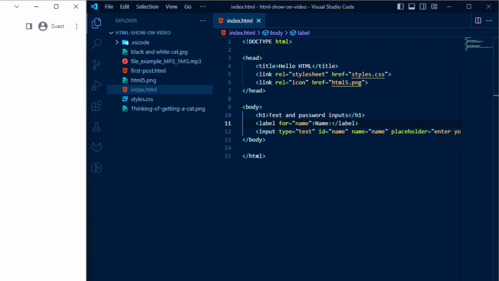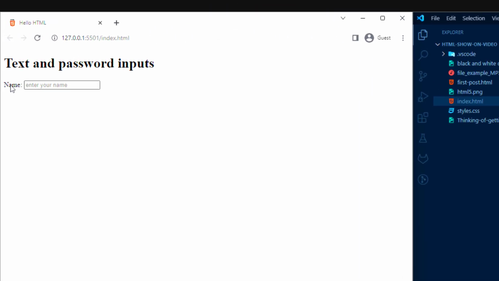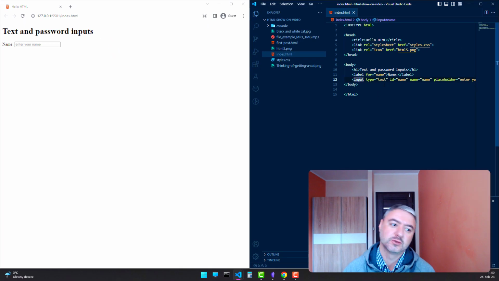And how can we check if this label is associated with the input? You can click on the label, and as you see, the focus appears inside this input. And this is also very important when we are using the tab button on our keyboard to navigate forms, or when users are using screen readers. So yes, every input should normally have its label with the for attribute associated with the particular input.